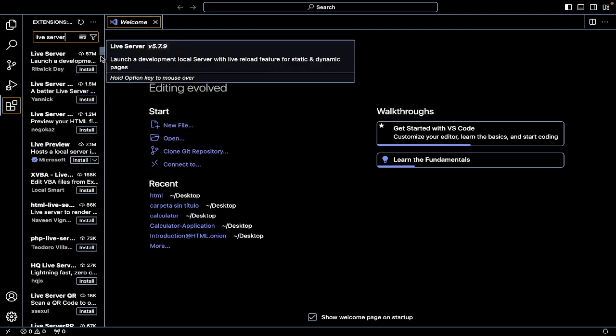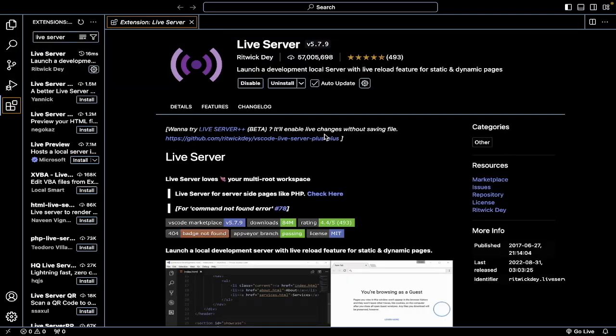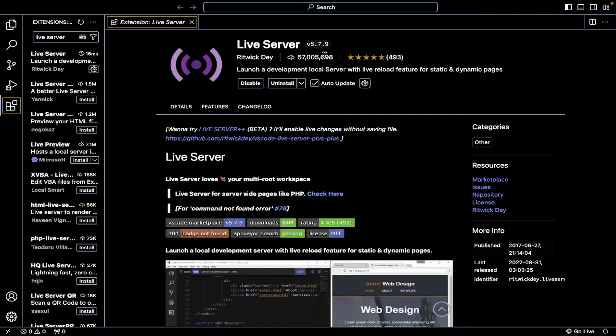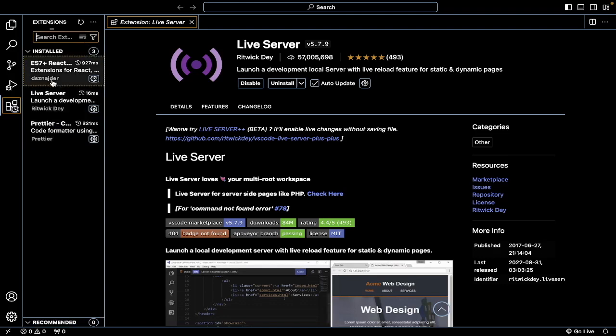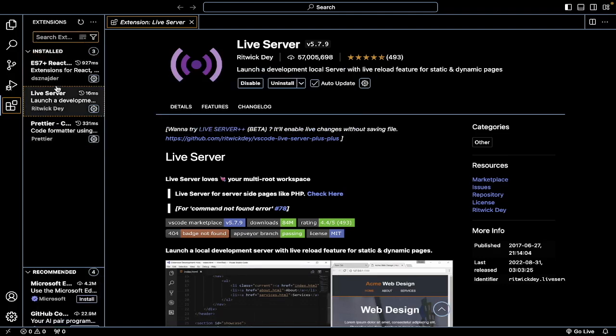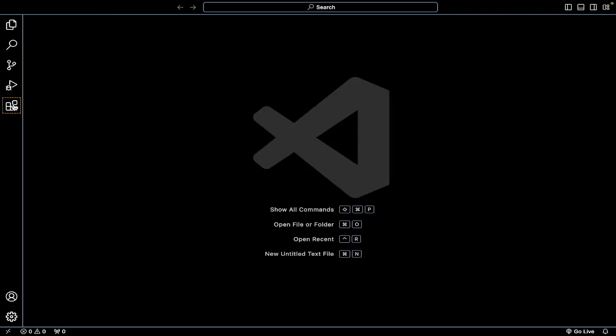It has been downloaded by 57 million people. So we install this one, the first one. The current version is 5.7.9. So you install this one. I've already installed it. To be sure that it's successfully installed, we can clear this from here, and once you look through my extensions, you'll see Live Server here. So it's successfully installed. We can clear this over here and also close the Explorer panel.